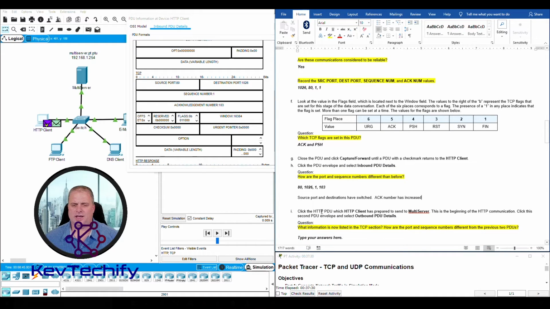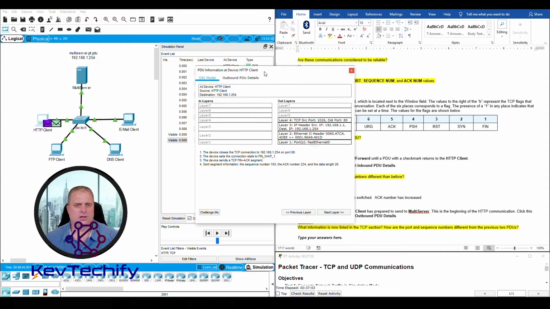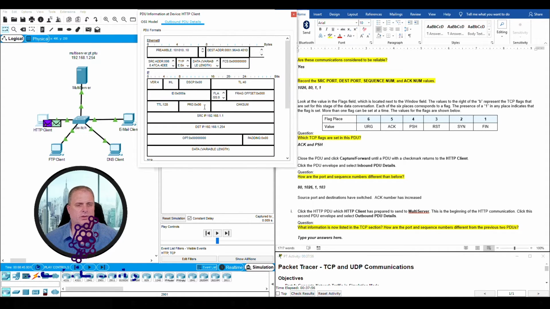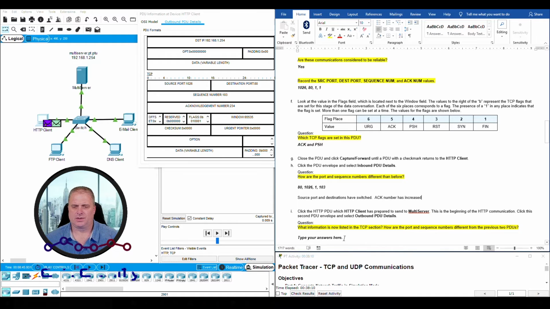Step I. Click the HTTP PDU which the client has prepared to send to the server. This is the beginning of the HTTP communications. Click the second PDU envelope and click the outbound information. And so right here, I'm going to go ahead and click on the one without the check mark. I'm going to click on outbound PDU. I'm going to scroll down here. And what is the information now listed in the TCP section? How are the port and sequence numbers different from previous ones?